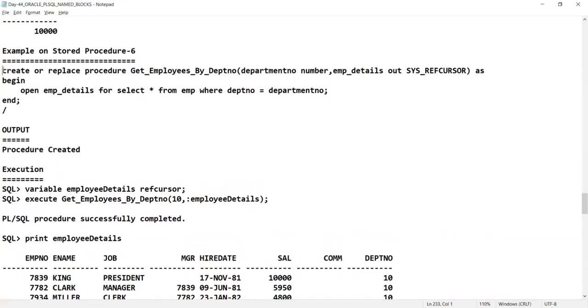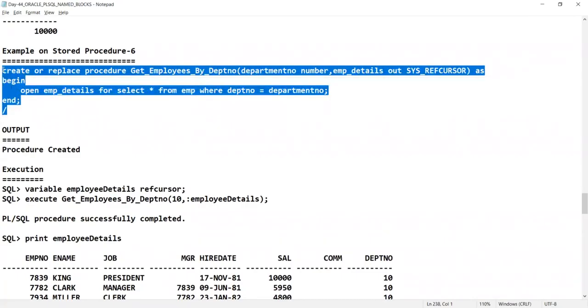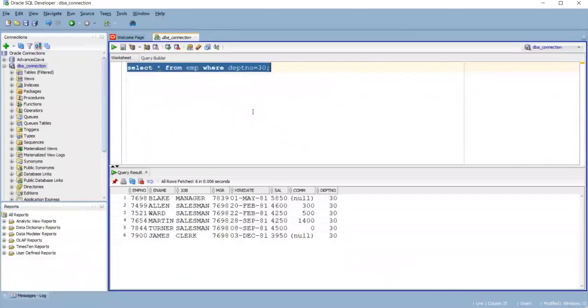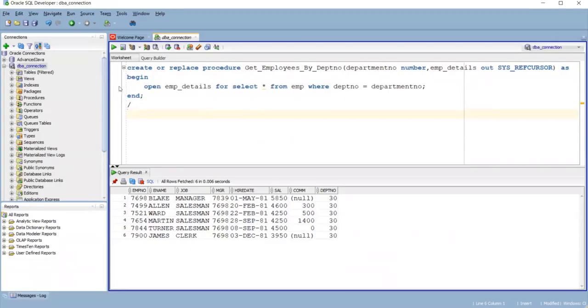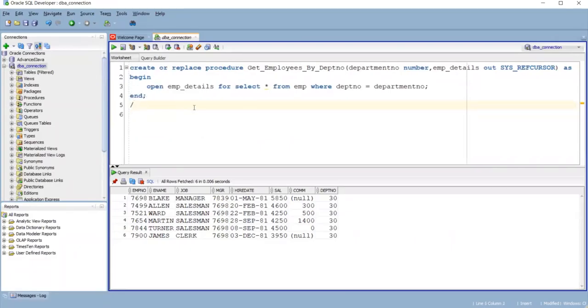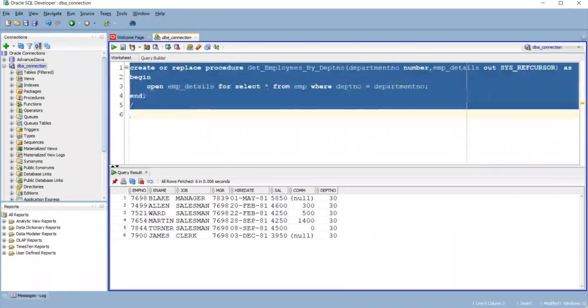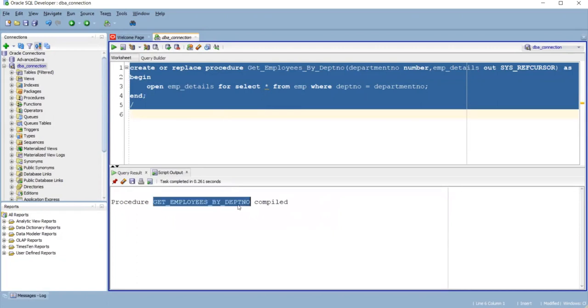Sir, can you show me how to execute this procedure through SQL Developer? Yes, happily. Just copy and paste it. Paste the required procedure, Control A, and click on what? The play button, the green icon. So the procedure got compiled successfully.